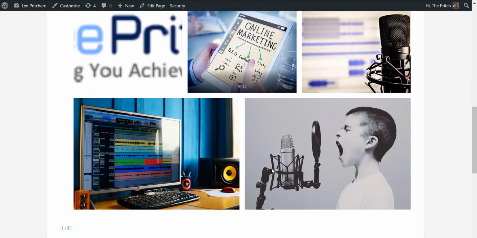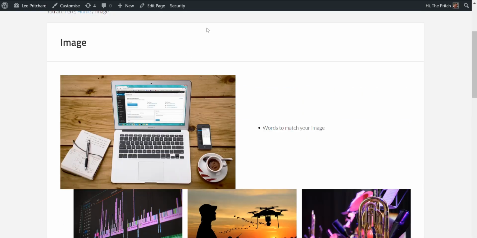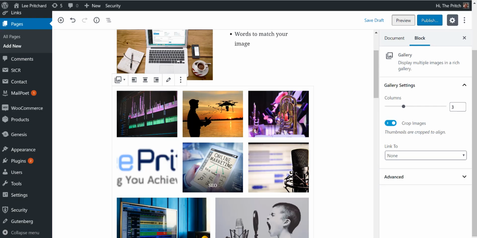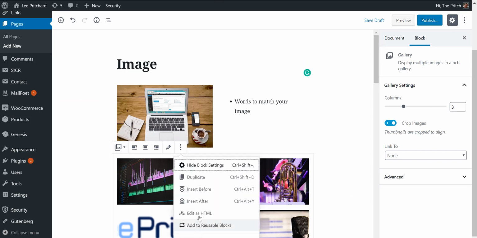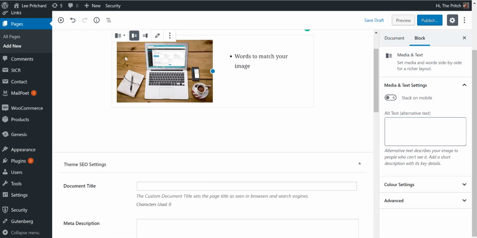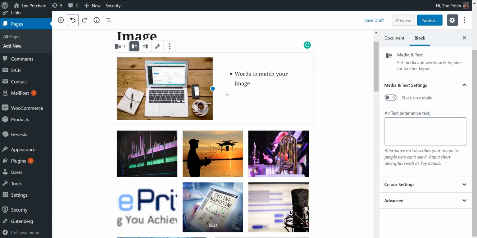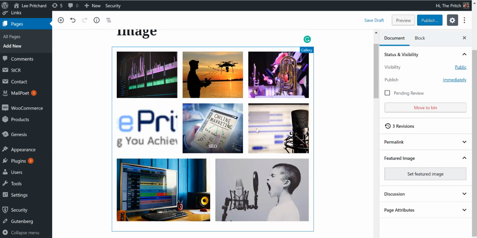And there we go. It's created a gallery, which looks pretty nice. I'll just get rid of the block above it, so just click the three dots. Oops, remove block. Oops, wrong one. Undo. Remove block. So there you go, we've got the gallery.